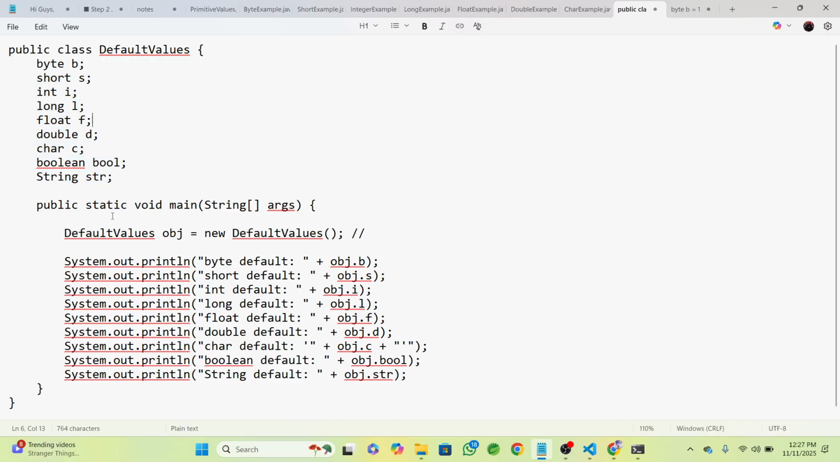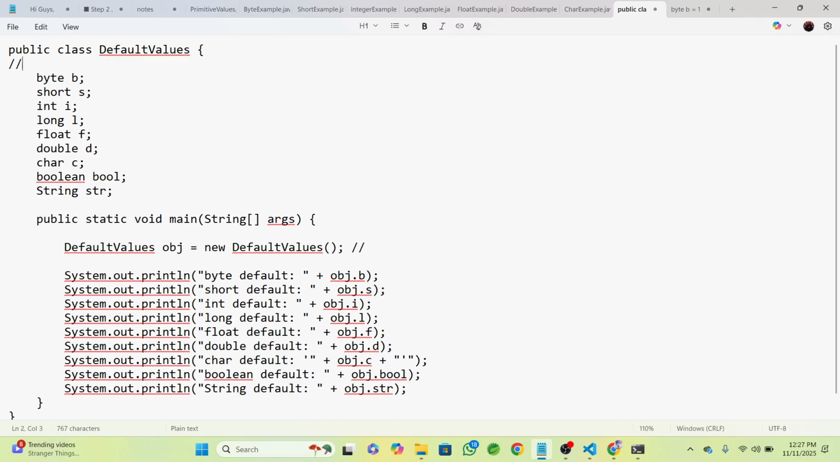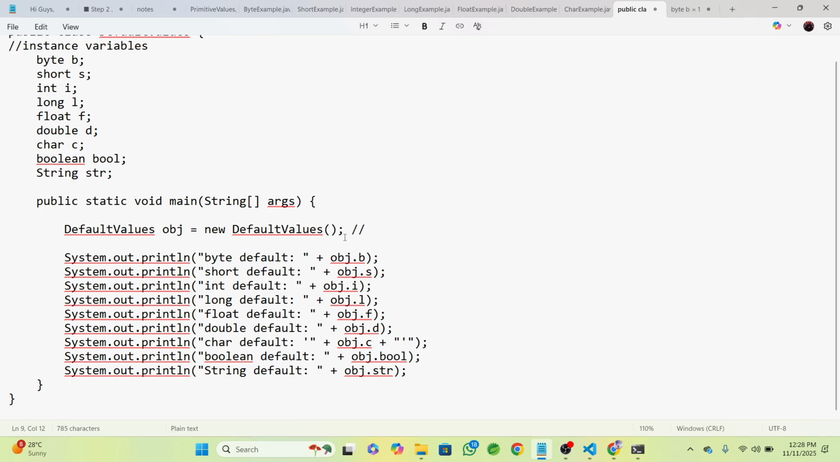These are primitive data types, and this string is a non-primitive. These are written outside the main method. They come under the category of instance variables. We will learn this variable concept in upcoming classes. The variables which are defined outside of a method are called instance variables. If you want to access these variables which are outside the main method but inside the class, we have to create the object.